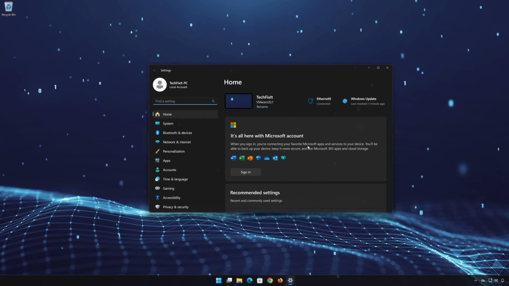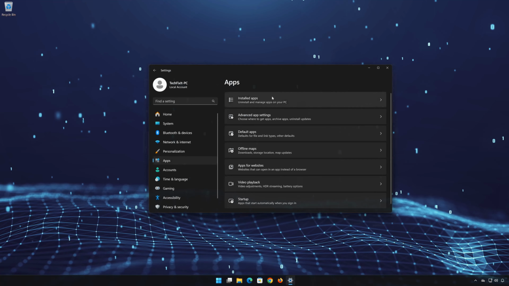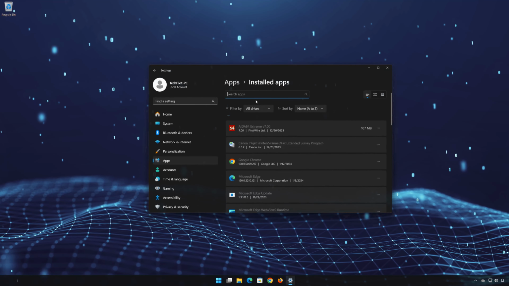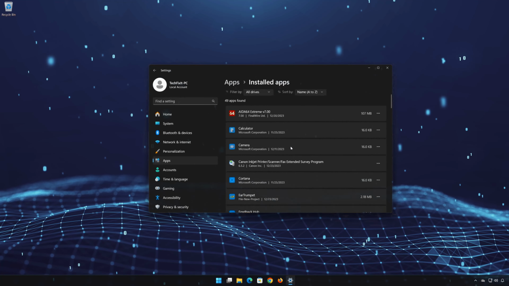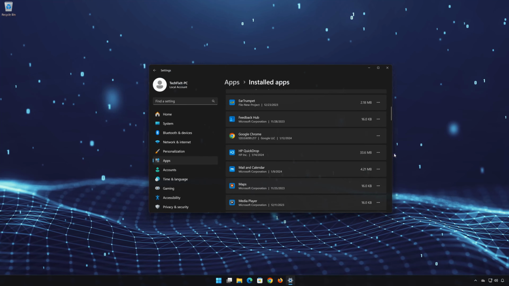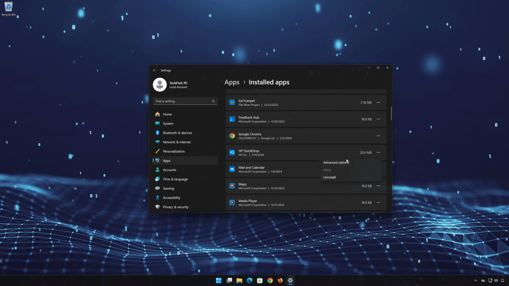open Apps, open the Installed Apps section, locate HP QuickDrop. Click on the three dots to open the HP QuickDrop options. Click on Advanced Options.